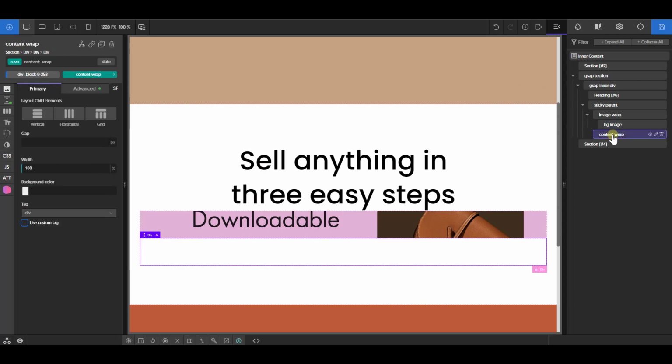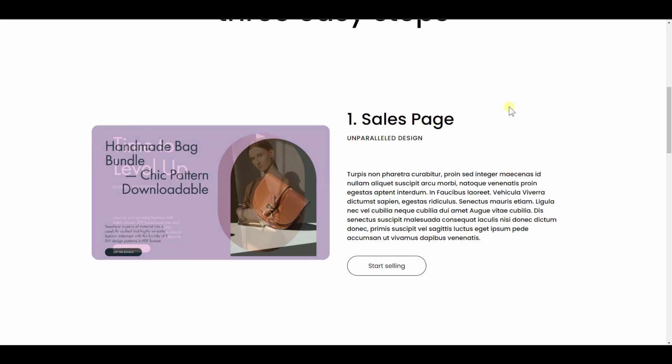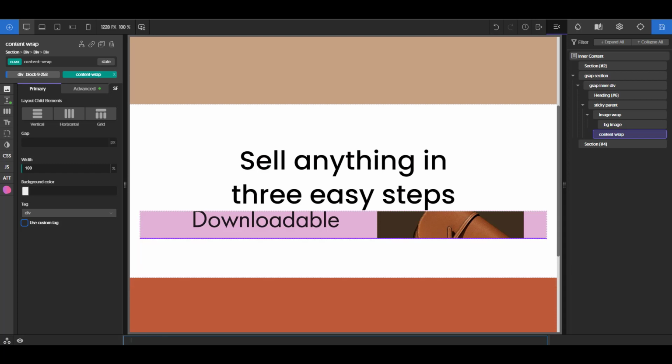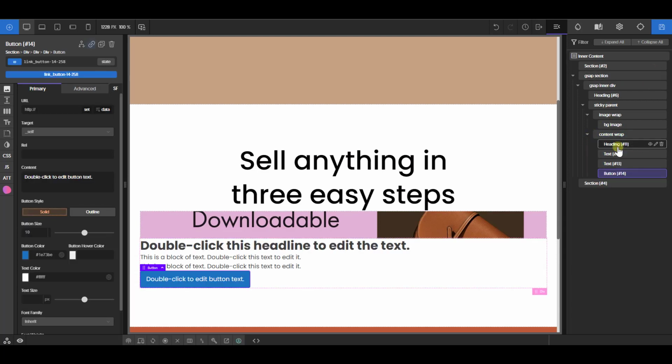Now let's add the contents to our content wrap. I want to add a heading, a text and a button. So I'm just going to use Recorder and add my H2. Then I'm going to add text, that will be a paragraph. I also want to add another text, which is also a paragraph. And then I want to add a button. So that adds those contents inside there.